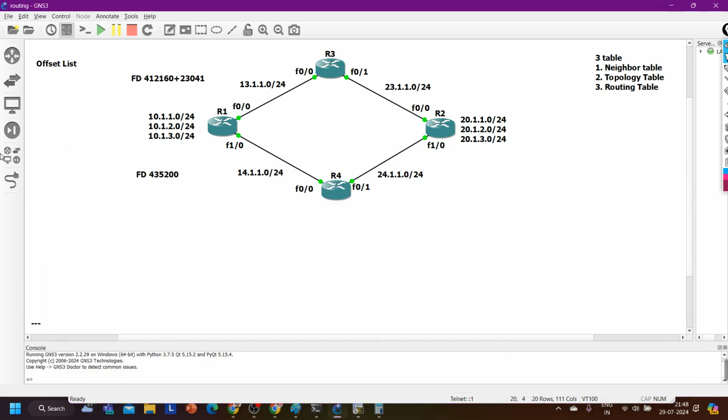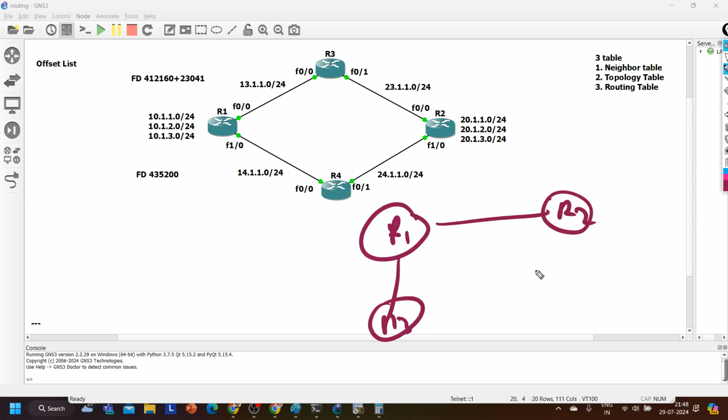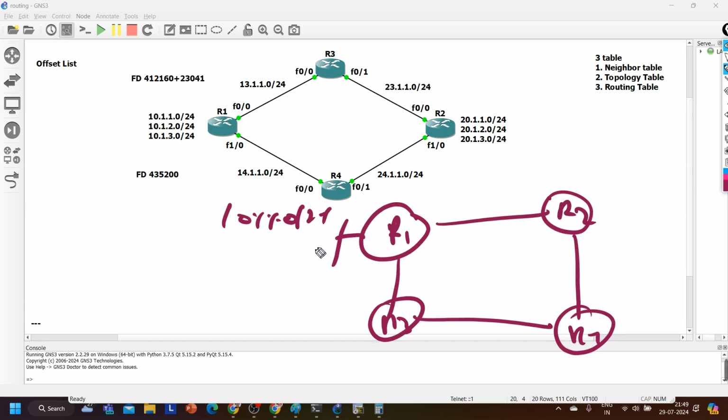And for the summarization, it will be very good if you design a topology like this: R1, R2, R3 and R4. Then on any router you can create some loopbacks. Let's say on router number 1: 10.1.1.0/24, 10.1.2.0/24, 10.1.3.0/24. After that, advertise a summary route from router number 1 and then check whether router 1 is generating a query message or not.